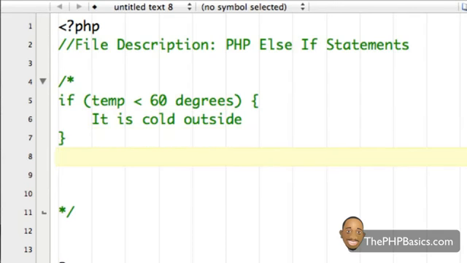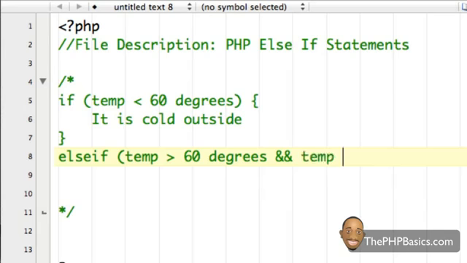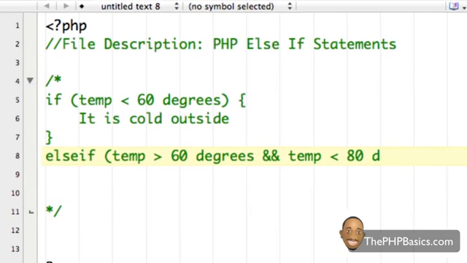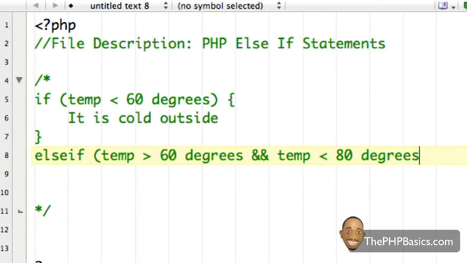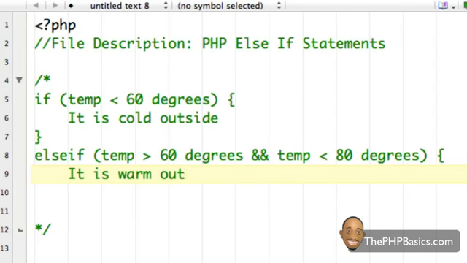All right, so now on a new line, this is the new part. I'm going to type else if. I'm going to put those two words together. Else if, open my parentheses, temp is greater than 60 degrees and temp is less than 80 degrees. Close my parentheses, open a curly brace. On the next line, I'm going to say it is warm outside. And then on the next line, I'm going to close my curly brace.